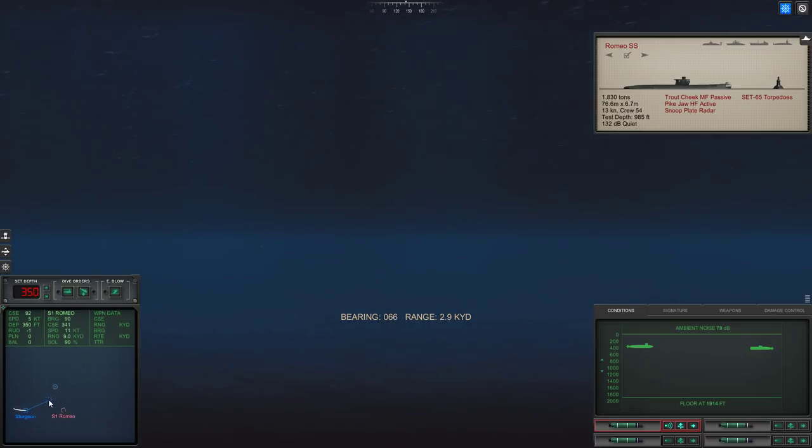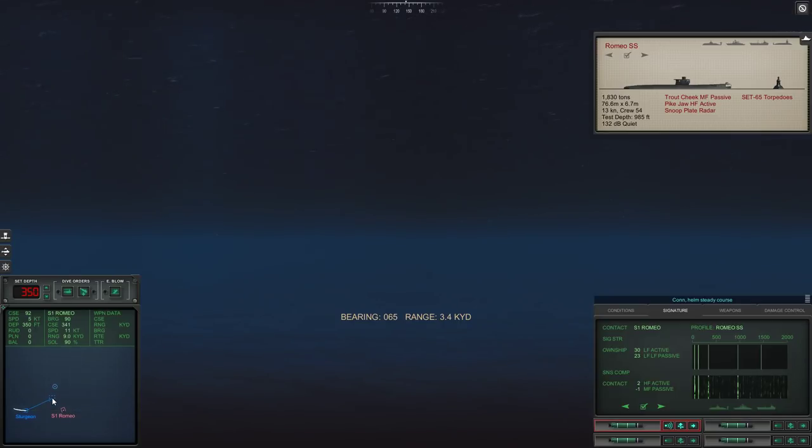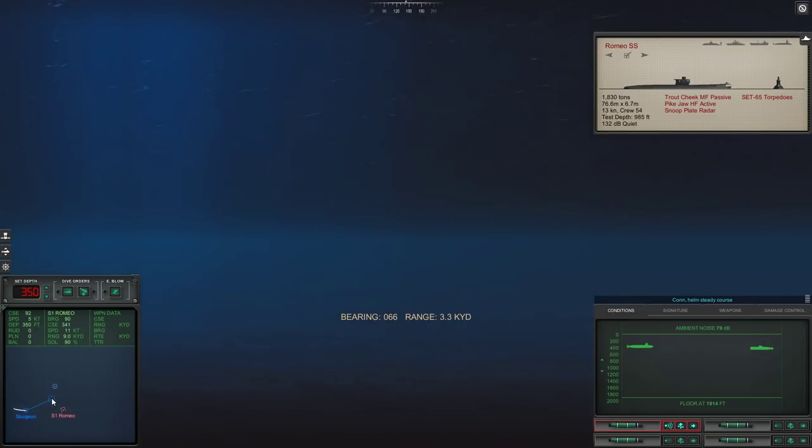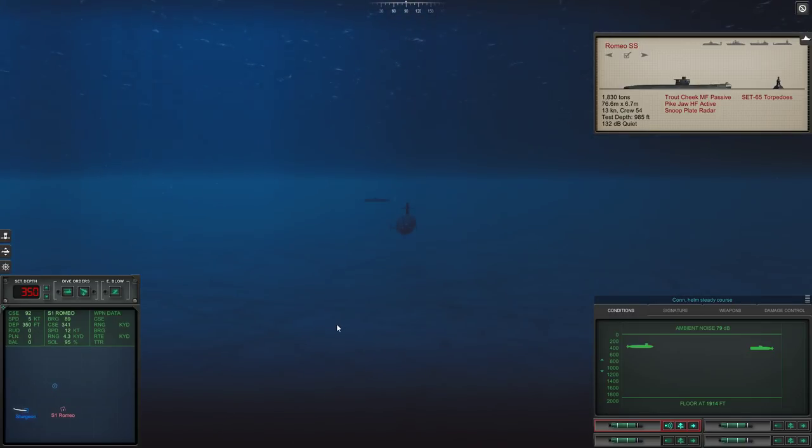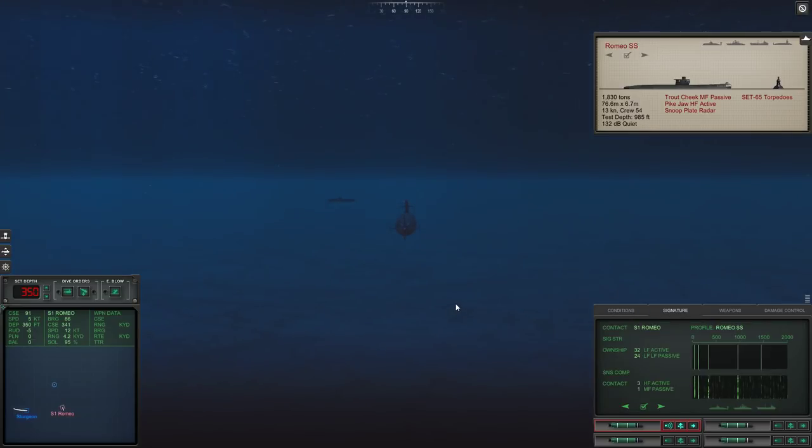Oh god, she's close. Con, helm, steady course. Passive, she can't detect us, but if we wait long enough, maybe we can get in her baffles. Alright. Left slutter, rudder slight left. Just give me that 5-degree angle.